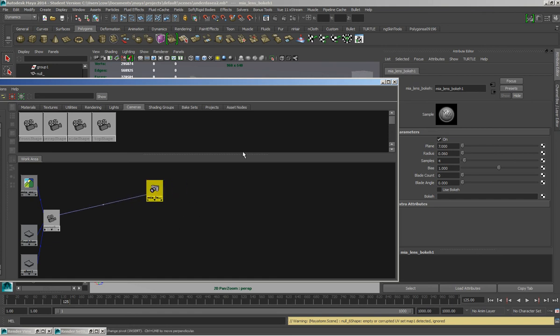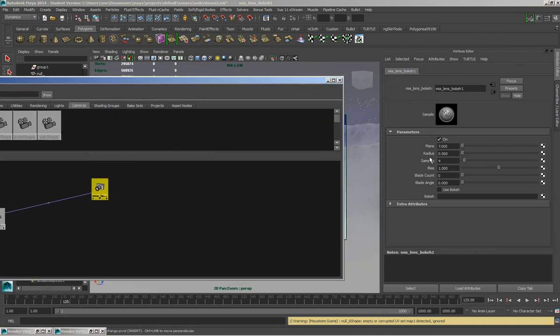The MIA lens bokeh has been added in here, and this is going to depend on your own personal settings for your scene. So you could use these values, but it would only be worthwhile if you had the same scale as I'm using here. So the plane right now is set to be in focus at 7 units away. The radius is how much blur to add to it, and then the samples is the level of quality.